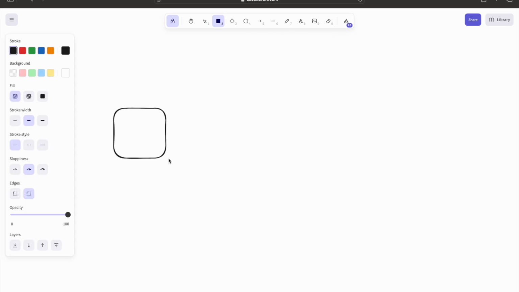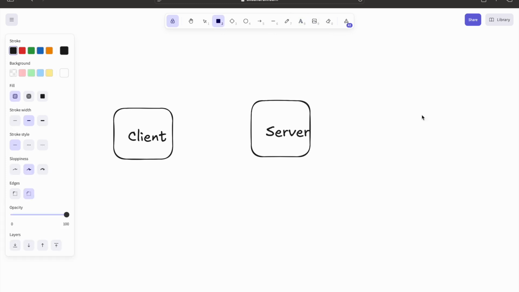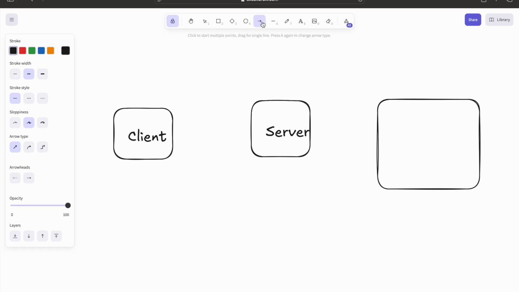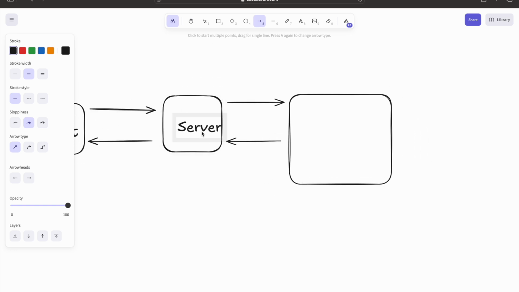So today we are going to learn how to connect our server to our database. First thing that we are going to need, let's see our architecture. We need a client, we need a server, and we need a database. In our case, our client sends requests to a server, and the server sends requests to a database, and it's back and forth.